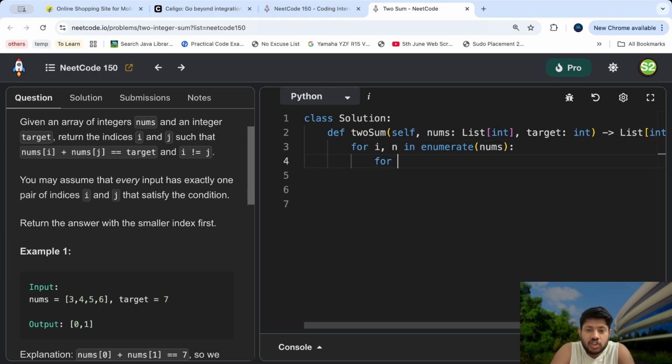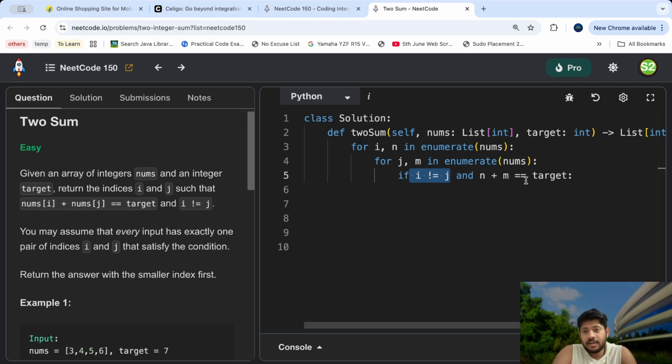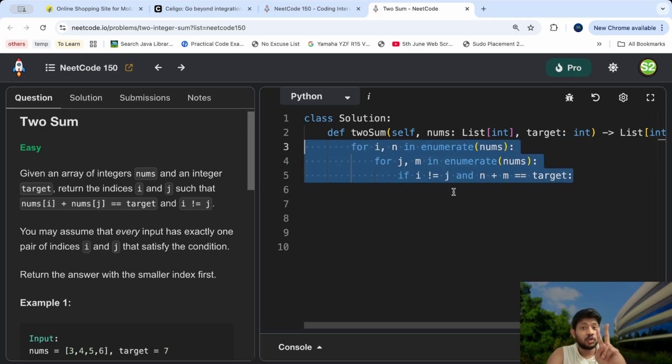And now I can say for j, m in enumerate(nums). Basically enumerate is going to return the index and the number as well, right? If i is not equal to j, and there is one more condition, n plus m is equal to target. We need to find two numbers such that when added they equal the target, and they should not be at the same index, right? So this is how simple we can do it, but with two loops.